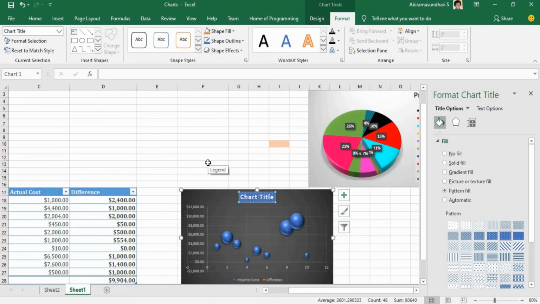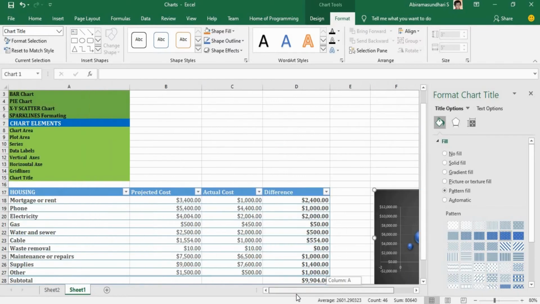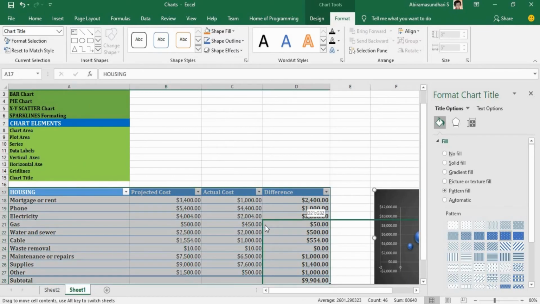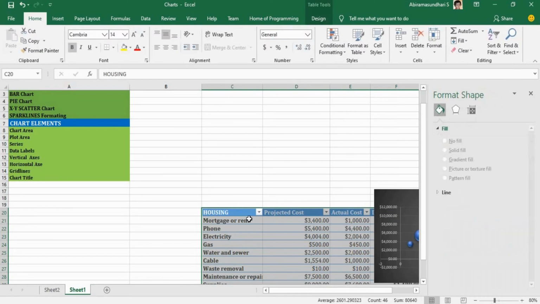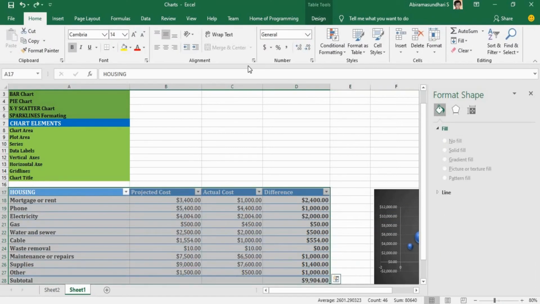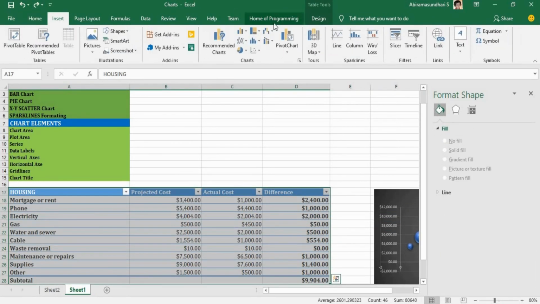In the previous sessions of the chart series, we discussed how to create a column chart, how to create a pie chart, how to create a doughnut chart, and in this session we have learned how to create an XY scatter chart, right?